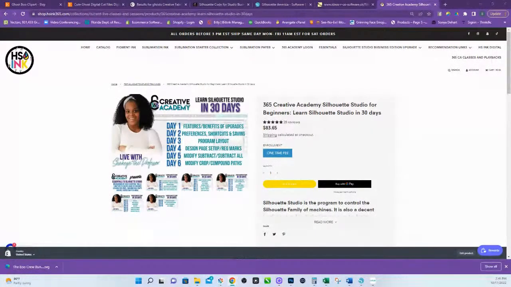If there's a certain part of it you want to jump to, like, man, I think I know a little bit about Silhouette Studio, but I really need to master these edit points, you can jump to edit points. I really want to master tracing? You can jump to the tracing day. So now you have the best.